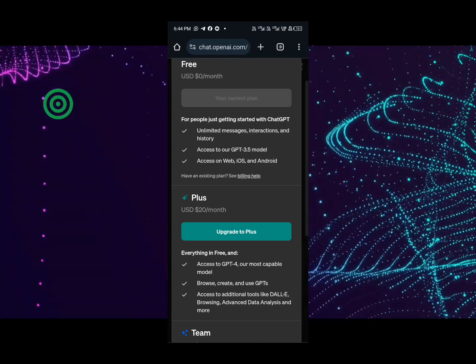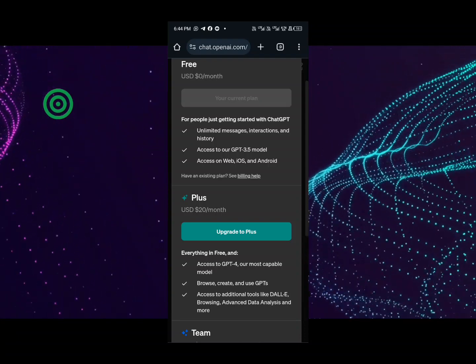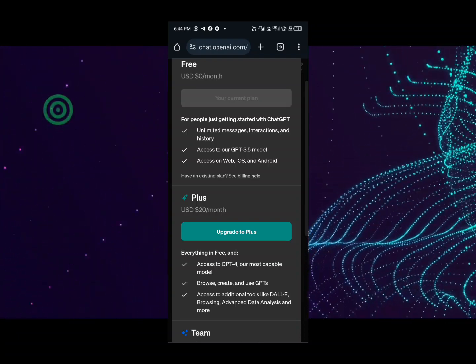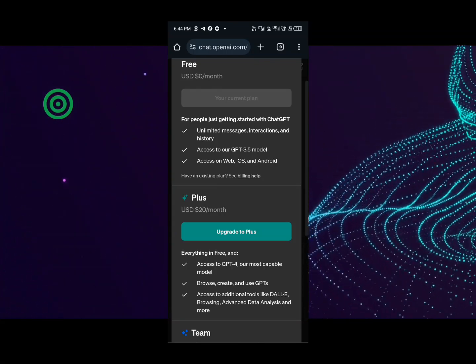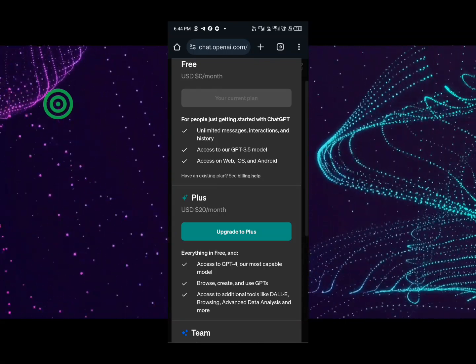But in today's tutorial, I'll be showing us how we can access this GPT-4 for free. I mean free. You don't need to pay any money, and I've used it to create tools for my website. You can also use it to write articles and any other thing that you might want to do.